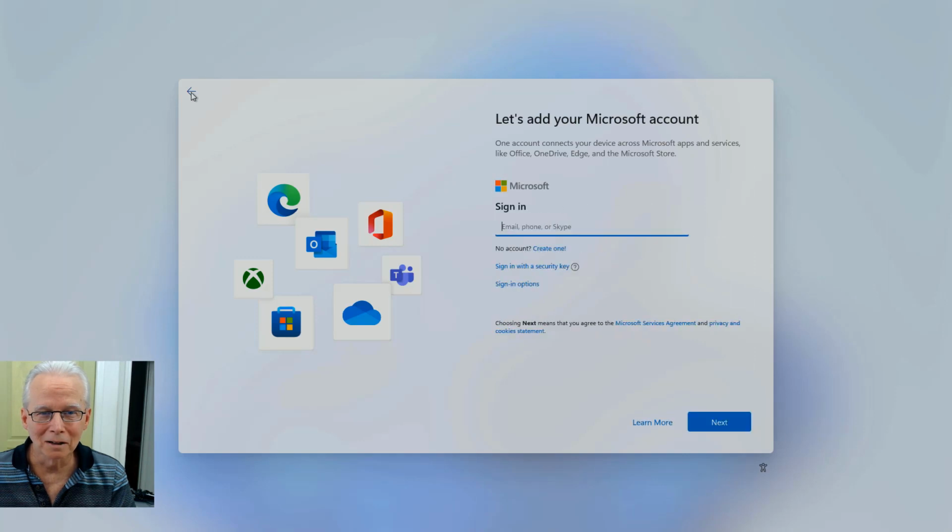Now I have a back button up here. Will it go back to let me put in another account? It will. So that was interesting. When I put in the word Bill, it can't interpret that as an email. It can't interpret that as a phone number. It could interpret that as a Skype name. Maybe that's what was happening. So I think that's enough.